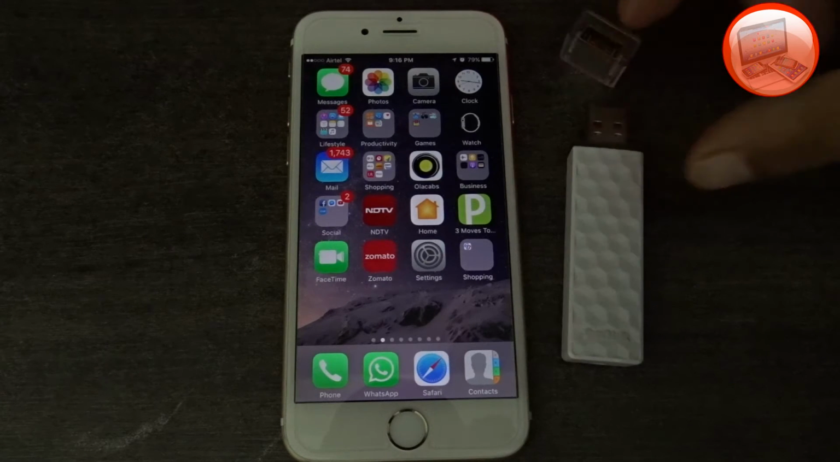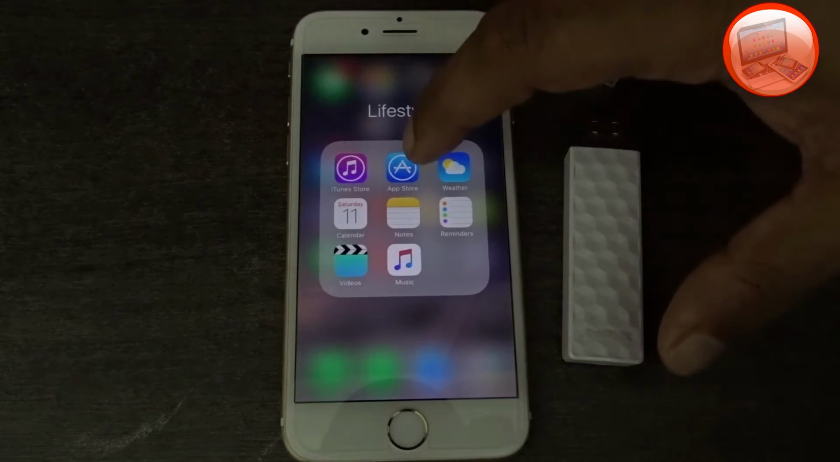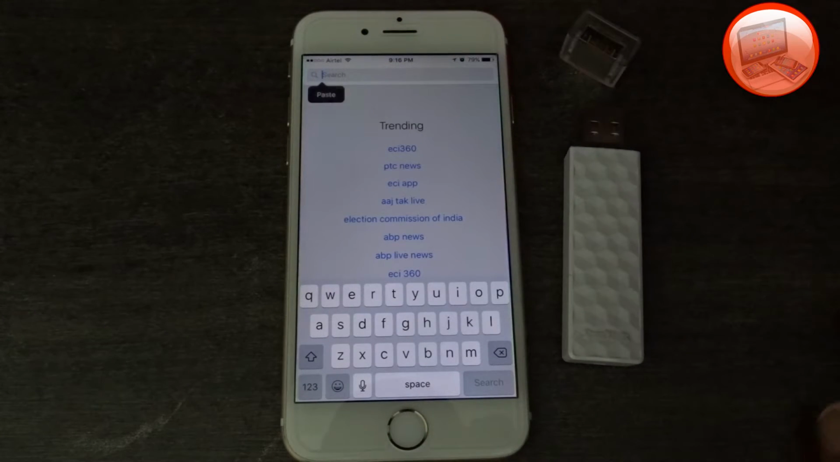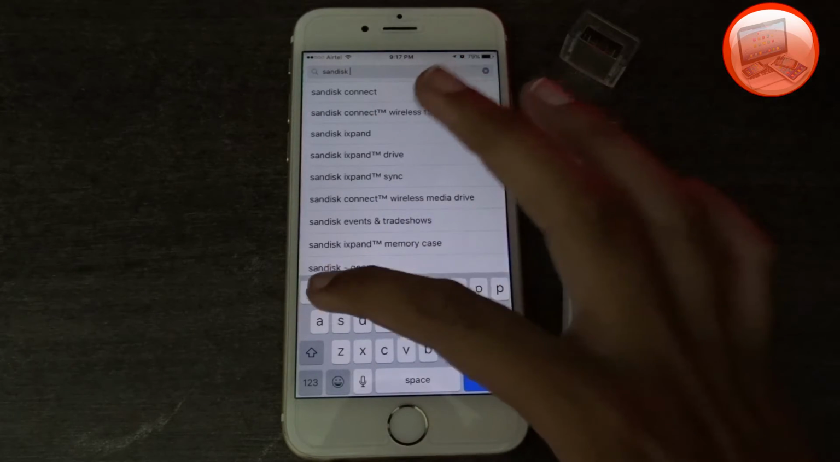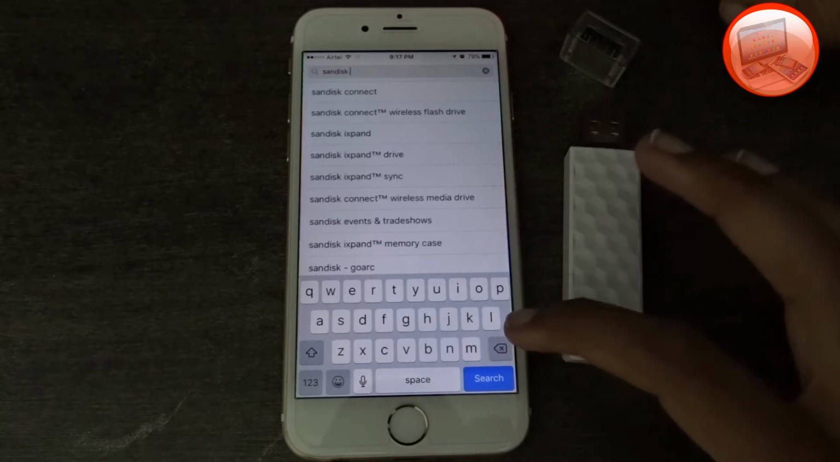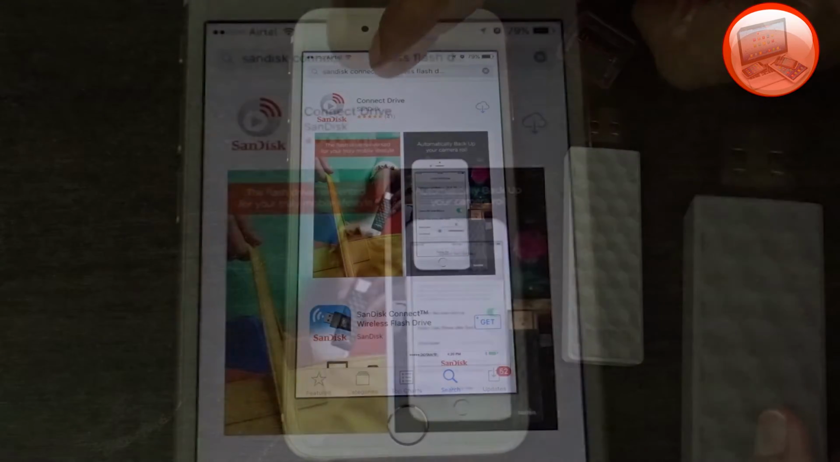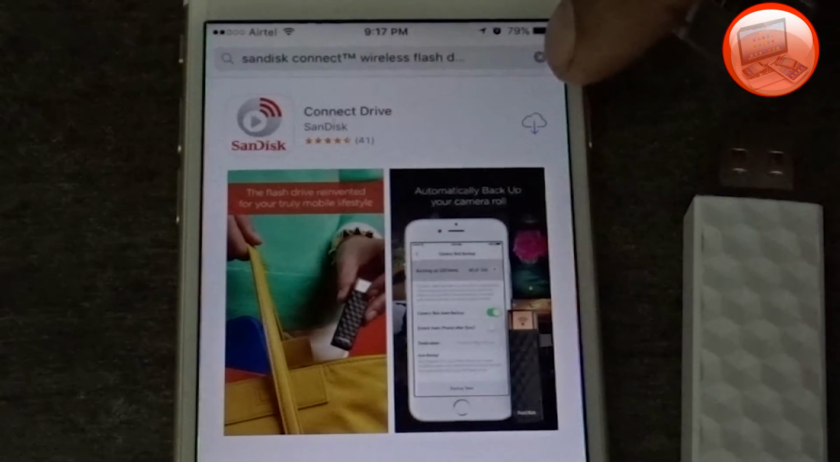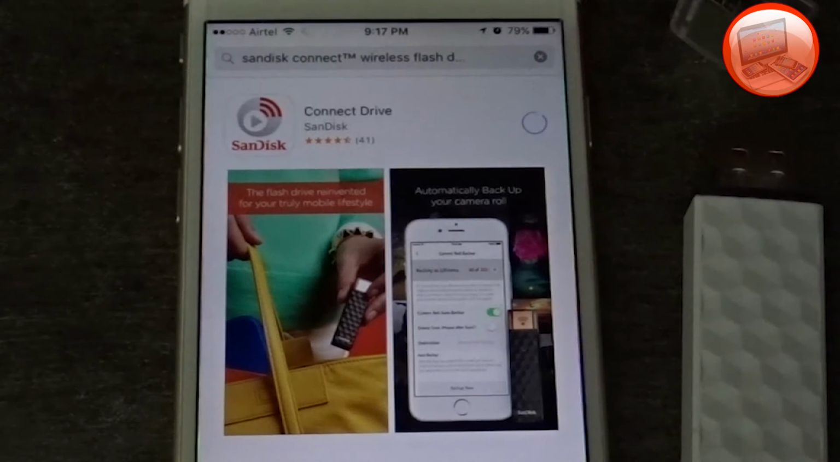So now what I'm going to do is first show you how to use this device with your mobile device. The first thing we need to do is install an app. So we go to the App Store and you have to type in Sandisk Wireless Connect. And you can see there are already certain apps coming up, and the first one that you see, Connect Drive, this is the thing that you need to install. Since I already have it in one of my devices, it shows the cloud icon, otherwise it will say get. So I'm going to push this and this app is going to get installed in this device, and once it gets installed, we will get back to you.